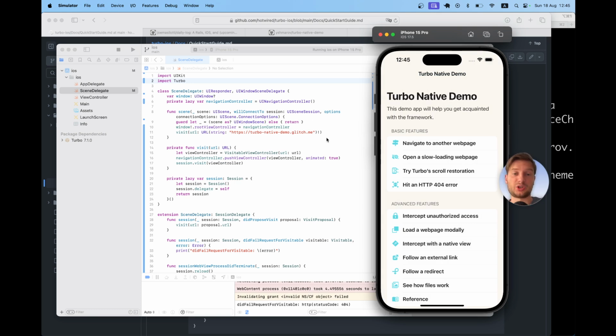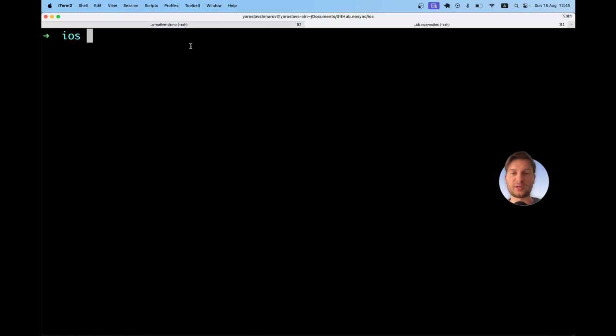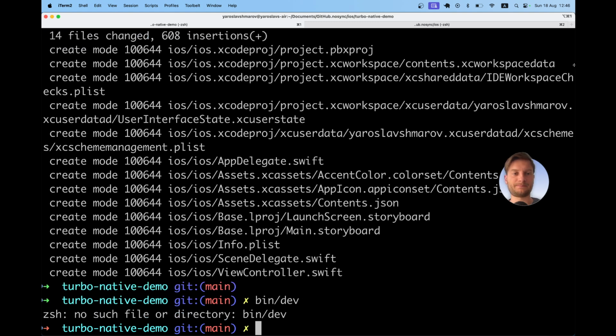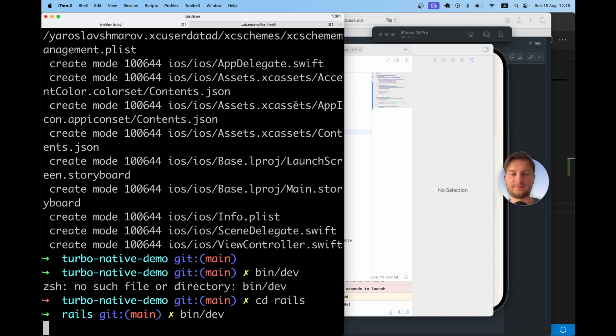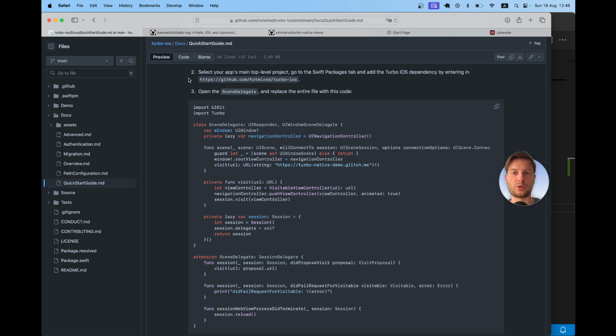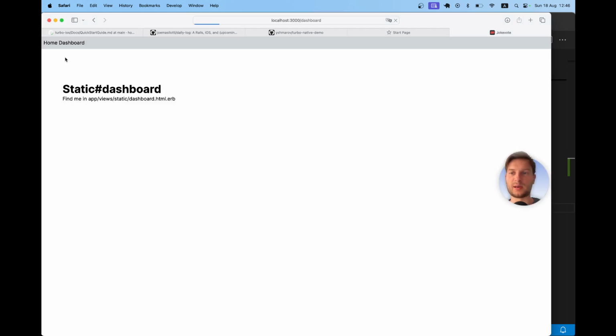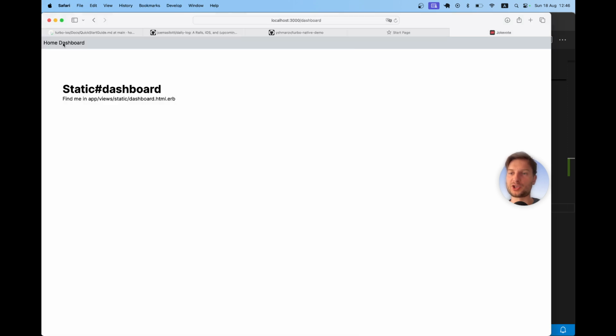Let's just try run this application on localhost. So let's try run not this remote URL, but localhost, HTTP localhost 3000. And let's ensure that we have our Rails app running. So bin dev. Oh yeah, we need to navigate to the Rails folder. Bin dev. And let's see, on the web we have our Rails app running. We can navigate between homepage and dashboard.